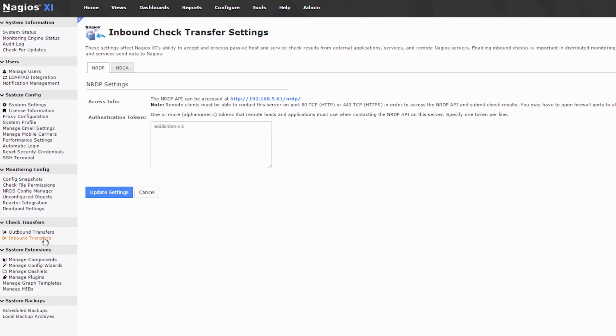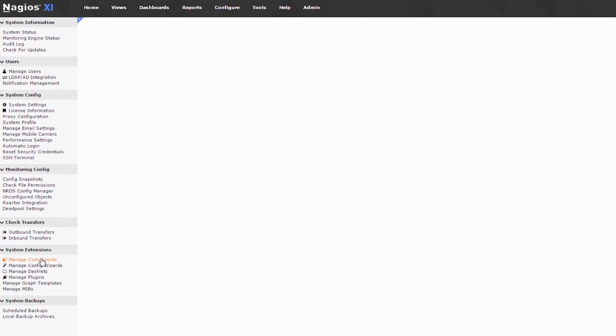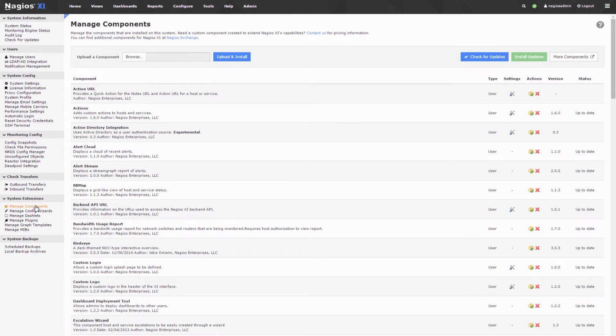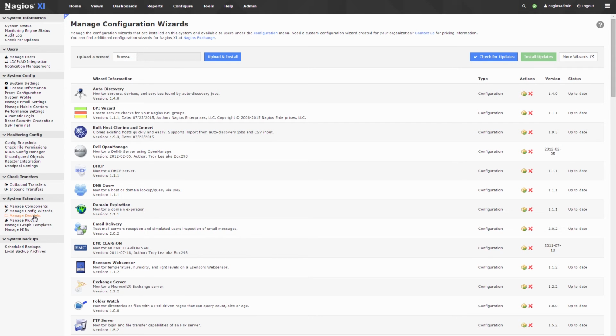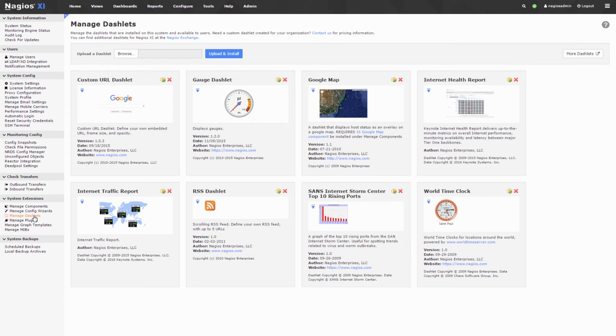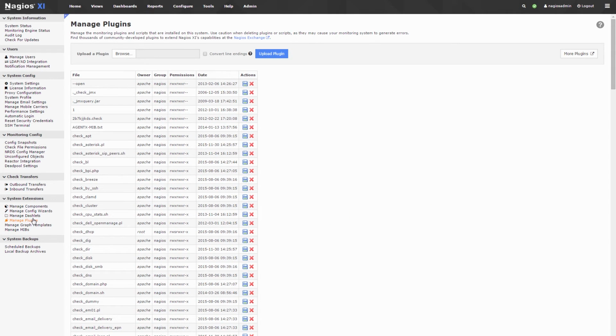The Manage Components page allows us to manage the components installed on the system. You can update the current components, install custom components from the Nagios Exchange, check for updates, and install updates to all components that are required to be updated or installed. The same can be applied to the Manage Configuration Wizards page, the Manage Dashlets page, and the Manage Plugins page, where you can manage the installation and updates of the various wizards, dashlets, and plugins that are implemented and can be implemented in Nagios XI.